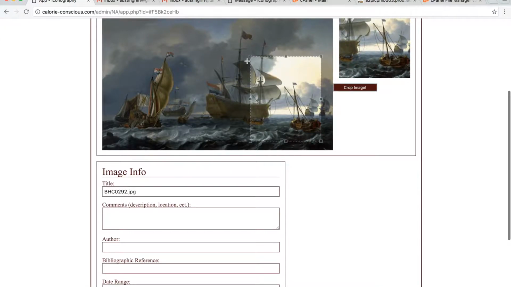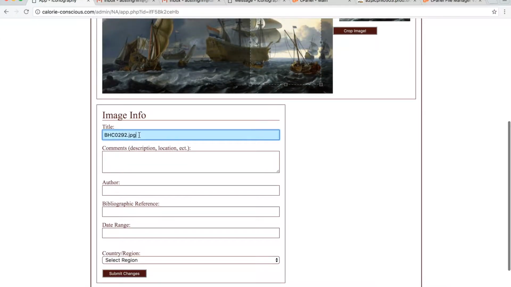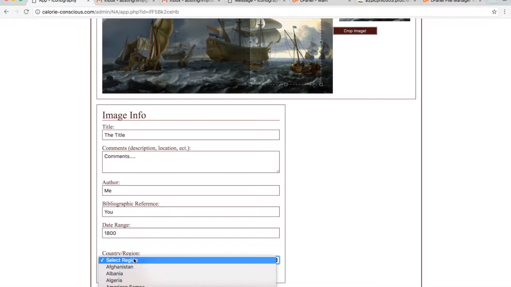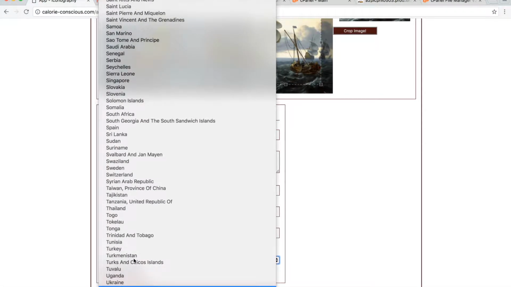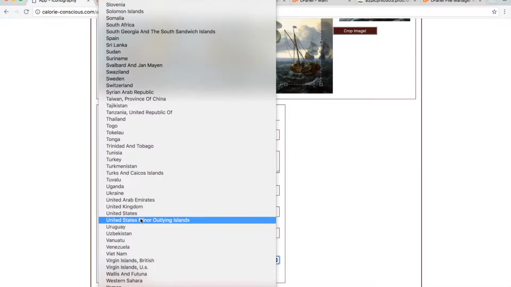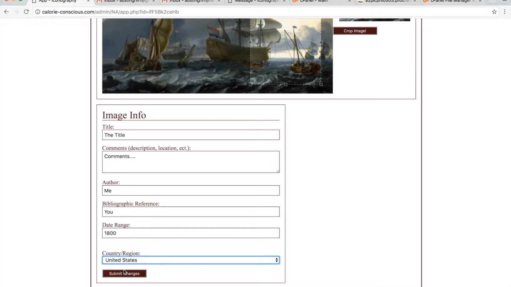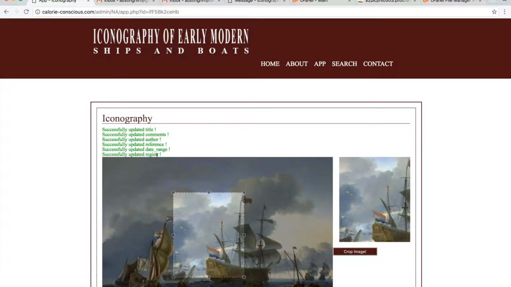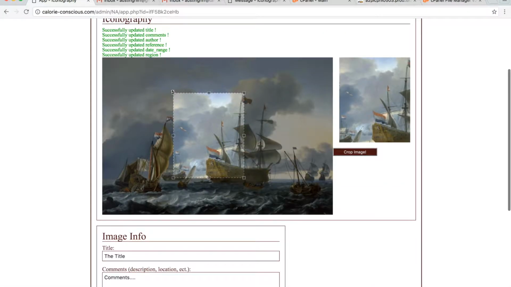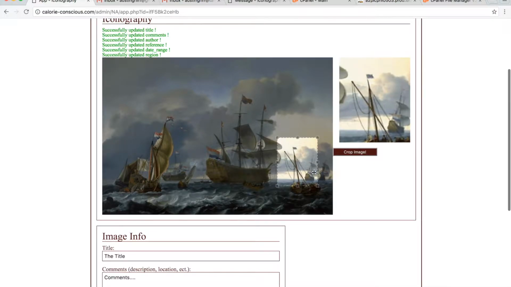First we'll update this information. Just create. Just select. You can say if you want to go United States. It jumps to whatever you start typing. Let's just update changes. It tells you that every single attribute was updated. So now we want to come and select a ship over here.